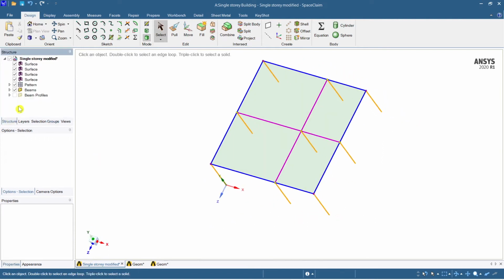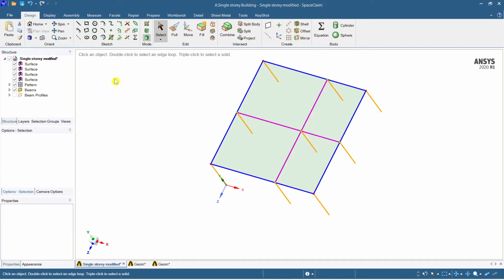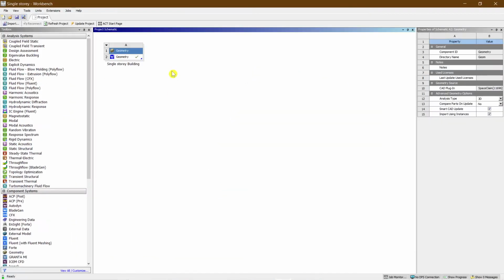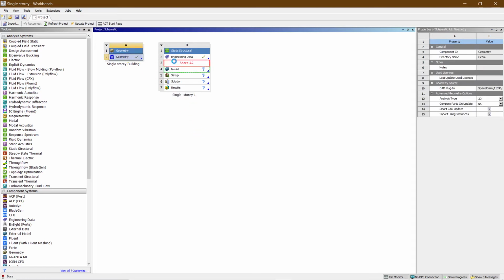So let's go back to the structure here. We have to see all these things. Let's go back to the workbench, and we'll select the static structural analysis. We'll do the static structural analysis, and we'll see some other analysis later. Single story. Okay, story 1. Fine, just link the geometry here.